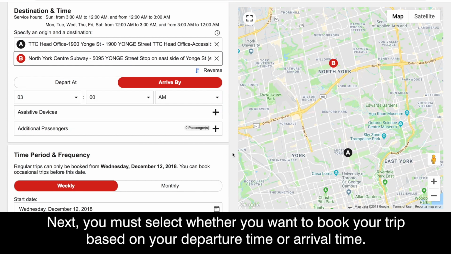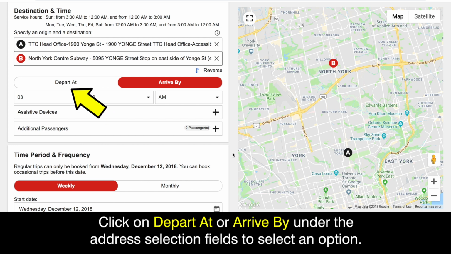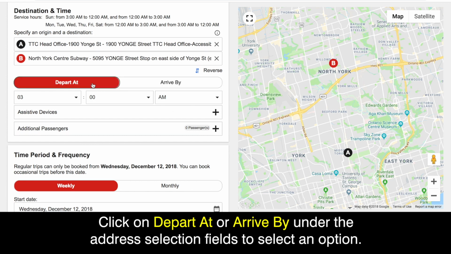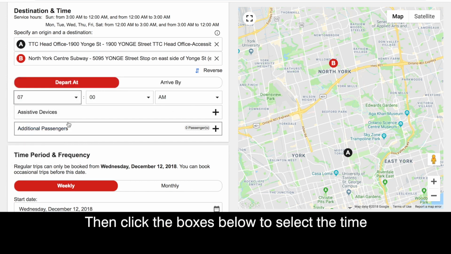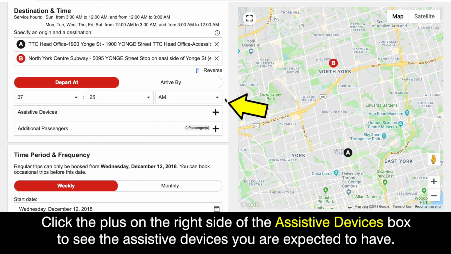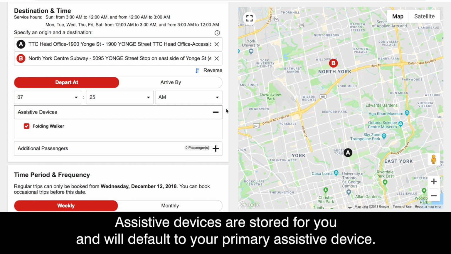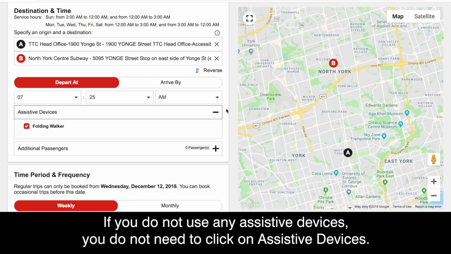Next, you must select whether you want to book your trip based on your departure time or arrival time. Click on Depart at or Arrive by under the address selection fields to select an option. Then click the boxes below to select the time. Click the plus sign on the right side of the Assistive Devices box to see the assistive devices you are expected to have. Assistive devices are stored for you and will default to your primary assistive device. If you do not use any assistive devices, you do not need to click on Assistive Devices.